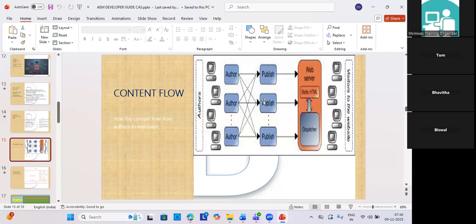If you have a single publish instance, they will publish the content or pages to that publish instance. If you have multiple publish instances, they have to publish the content to all publish instances, so that all publish instances will have the same content. So contents are created here and published. Now it is available in our publish instance to the end users.